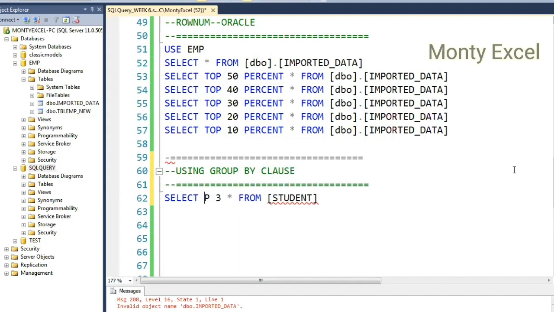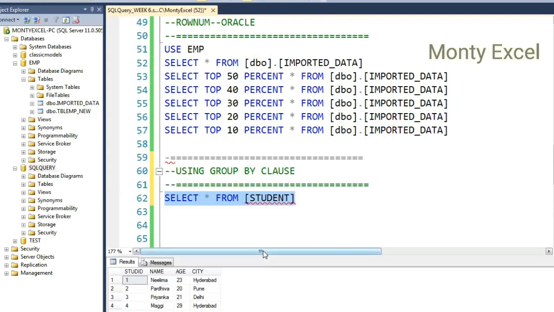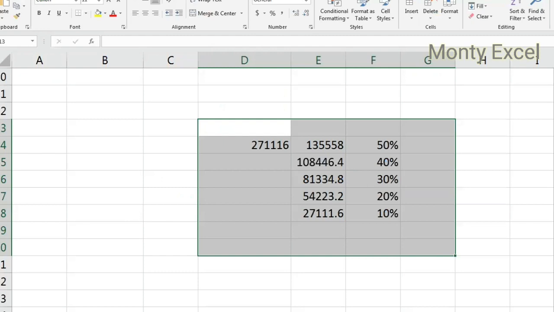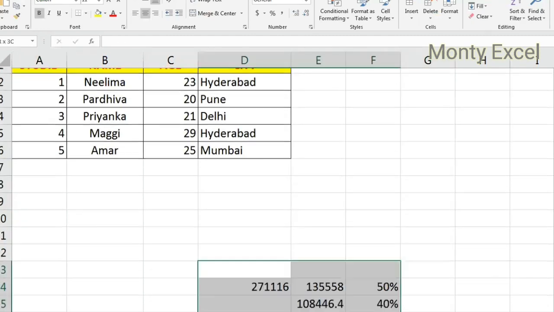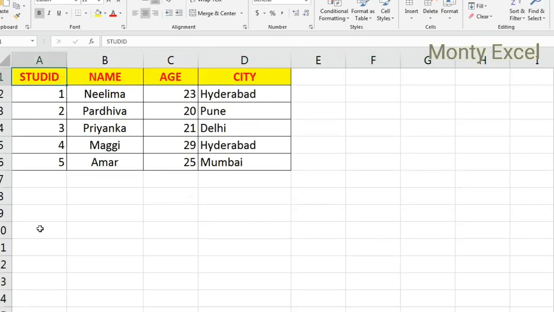Let me not use this. My database is correct. SQL query. Okay, I got the 5 records here. I want to understand group by in detail. So for that, I'll go to my Excel again. I want to understand group by in a simple manner. So there are 2 people who are staying in Hyderabad, and the other 3 are really different, right?